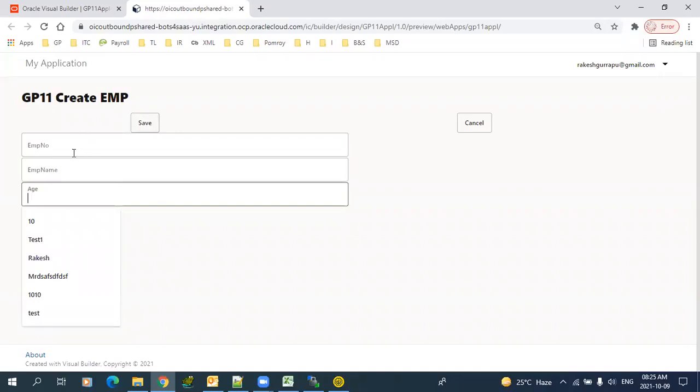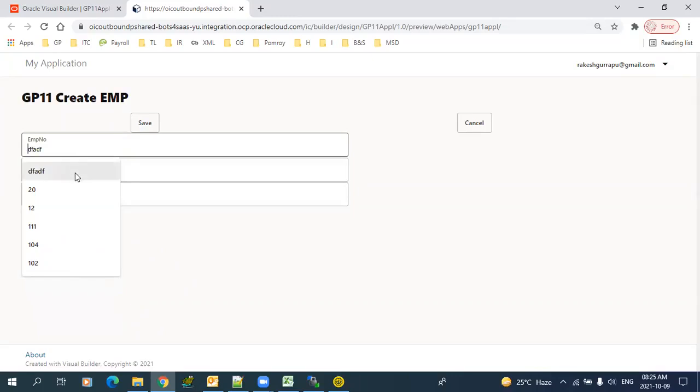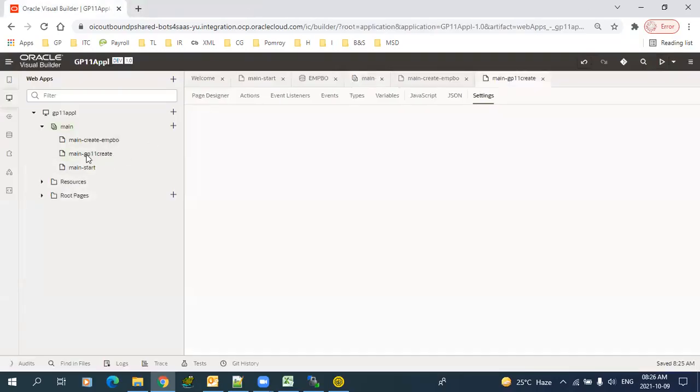So first you need to bind your text boxes with your table columns. That is the first step. Then, when you click on save, you need to accept this text box data and perform a post operation on your employee table, so the data can be inserted into your table. Now this is my page.